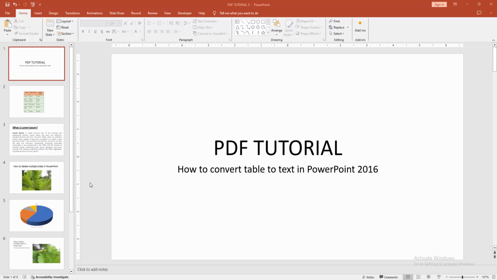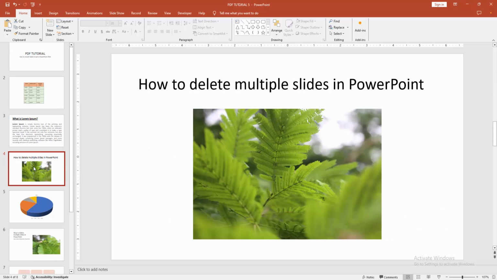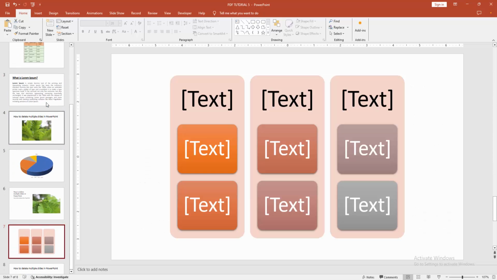In this video, I am going to show you how to convert a table to text in PowerPoint 2016. Let's get started. At first, you have to open a PowerPoint presentation. Now we can see here many slides. Here included text, image, chart, shape and table.